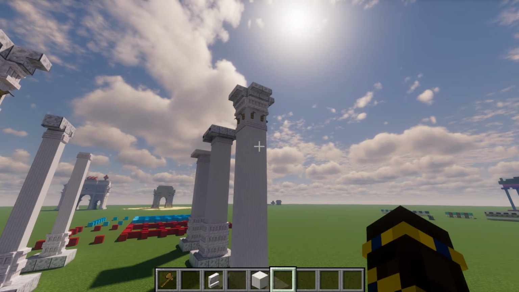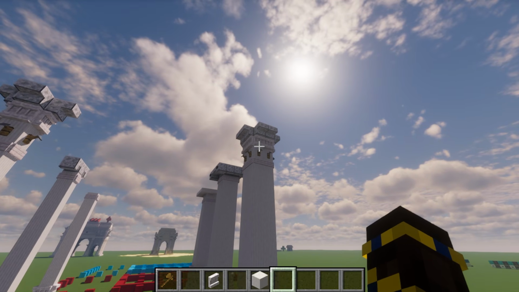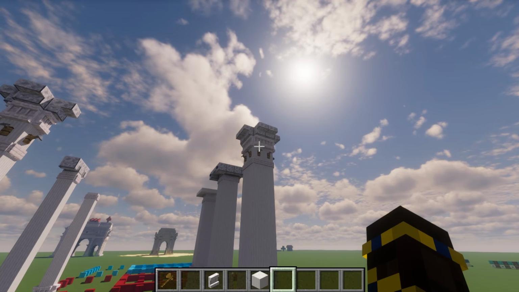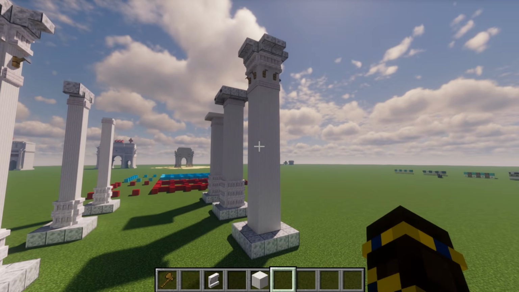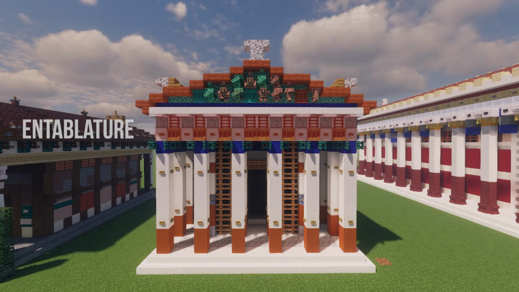I think sometimes the fence gates work quite well. So like the pale oak fence gates rather than the shelves on these, because the shelves kind of look a little bit too small. But yeah, this is the idea that I typically use for a Corinthian column in my massive Roman temples and ancient Greek temples.